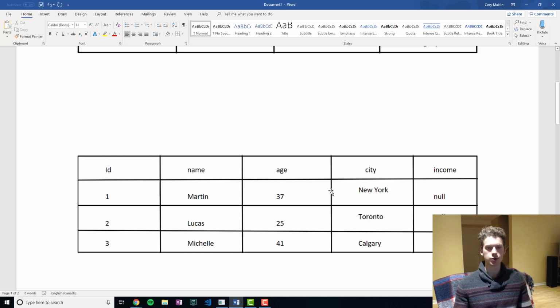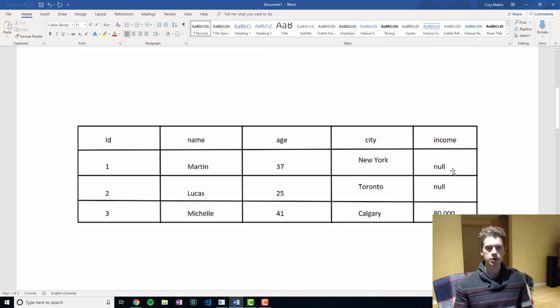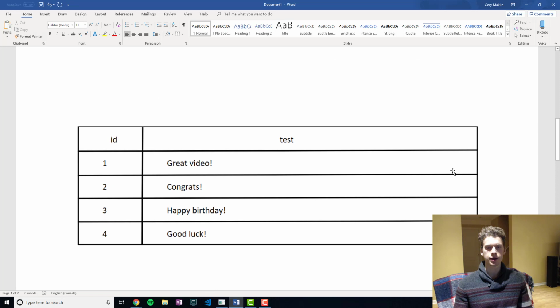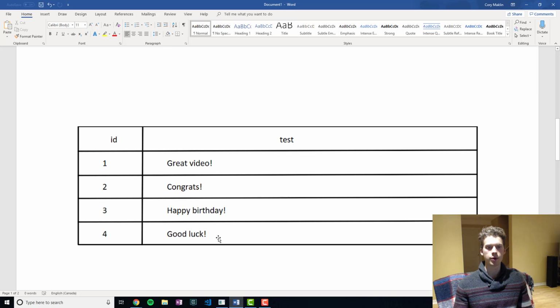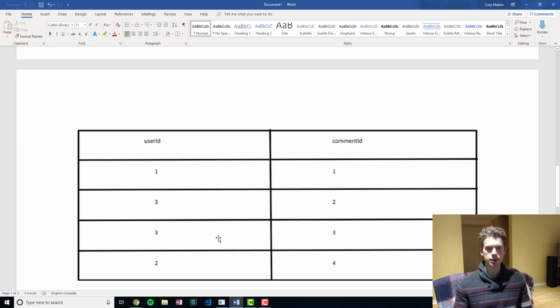Another aspect to relational databases is how you relate data. So for example, suppose that we had a table of comments, and we wanted to map these comments to the different users. In order to do that, we would have to use what's called a join table. And all a join table does is it maps the list of comment IDs here with the list of users.